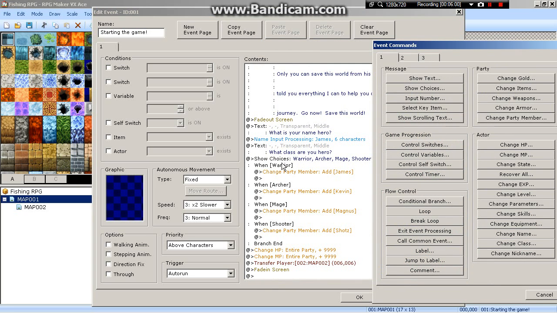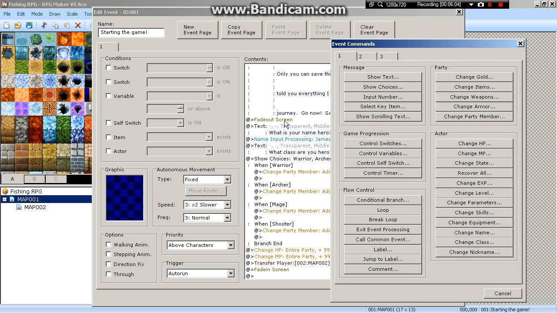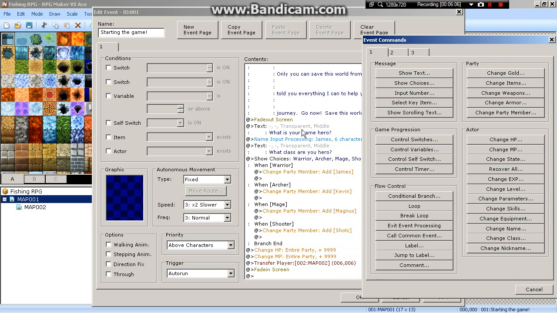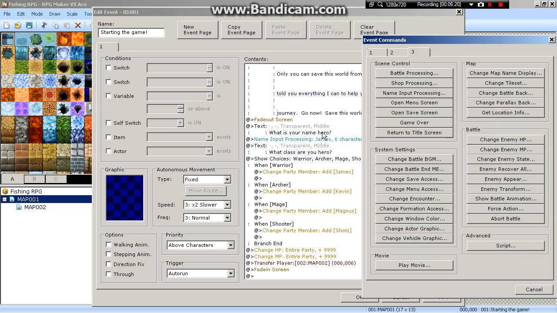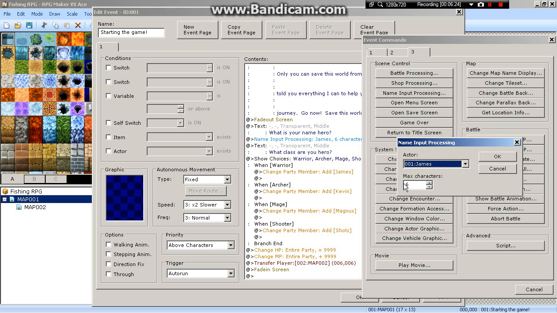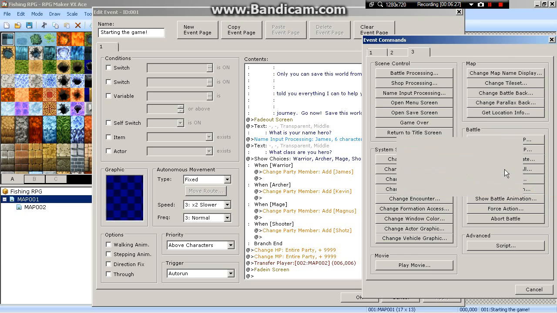So after the choices, actually, I'm getting ahead of myself. So we want to do the inputting name. So after the fade out, which the fade in and fade out are right here on the screen effects, you just click it, all it does is put that little fade out or fade in. Okay, so when you want to do the name processing, you put name input processing. Okay, and then you can do the max characters. I just leave it at 6 because of that whole thing that I said earlier.